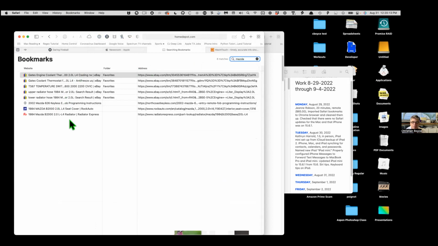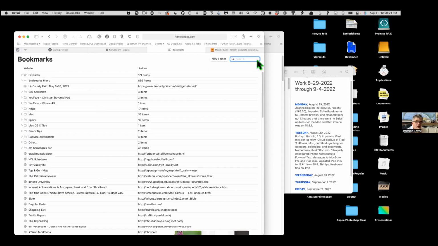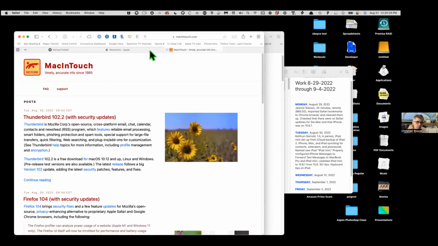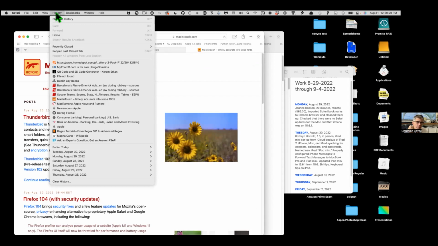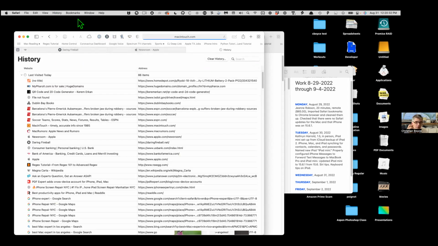Okay, great. Well, bookmarks are great, but sometimes you're not thinking enough ahead of time to make a bookmark. So what you've done instead is you went for a page, and then you forgot to bookmark it, and now you want to look at your history. So I can show the history, and that too is searchable. So let's look here.